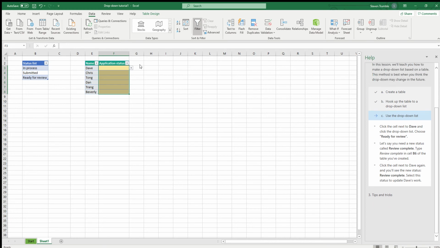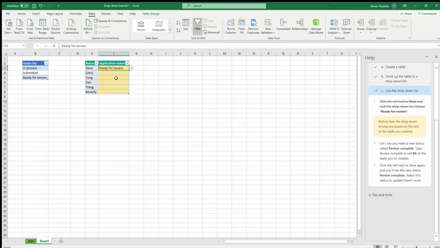Okay. So ready for review, we'll put down. If you want to add in another option, since it's a table format, just add it down. You see it fits within the table. It's now an option.